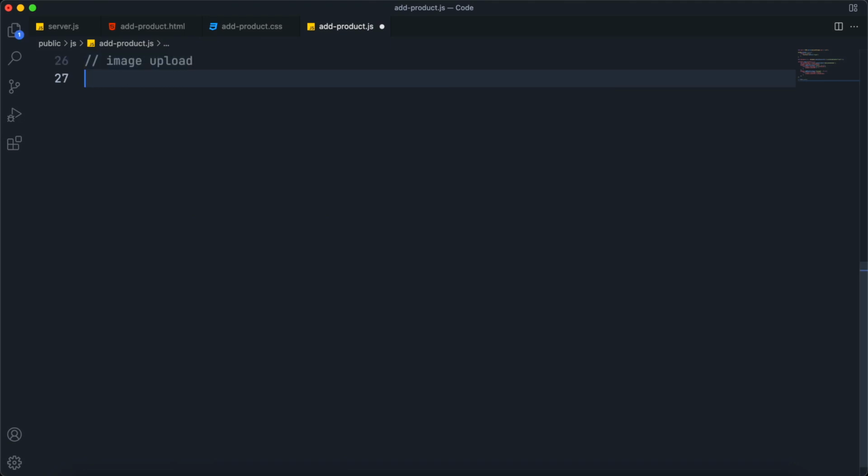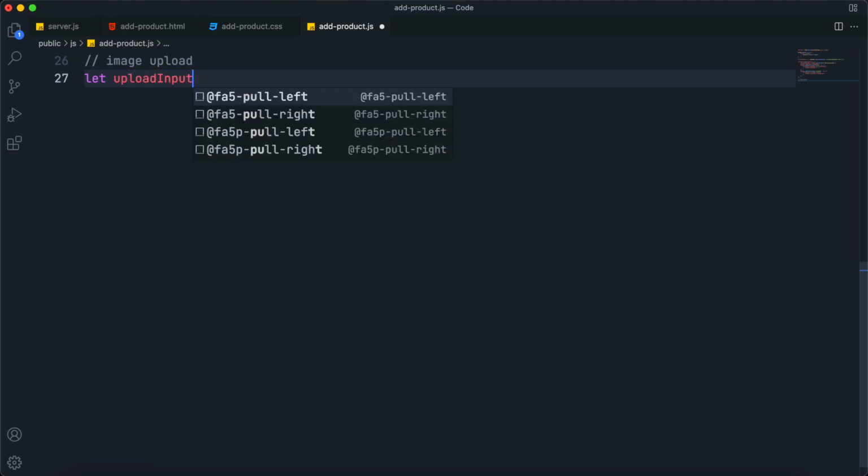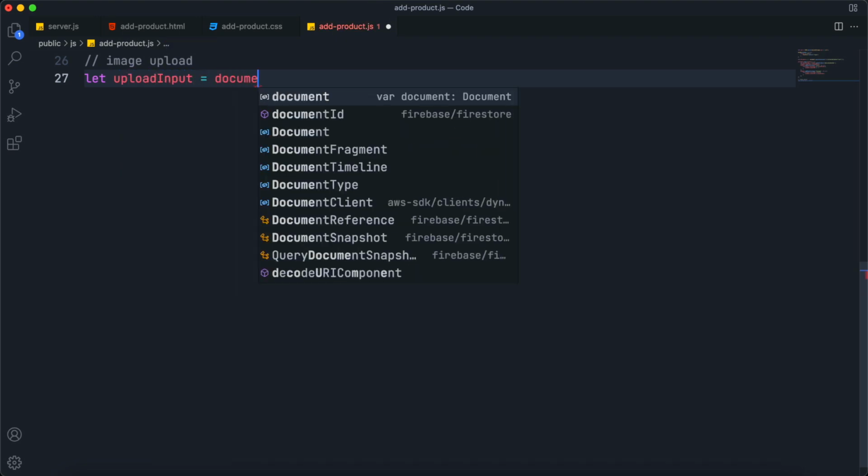So inside add product.js, let's make the upload button. So first select the upload input using, of course, document.querySelector.